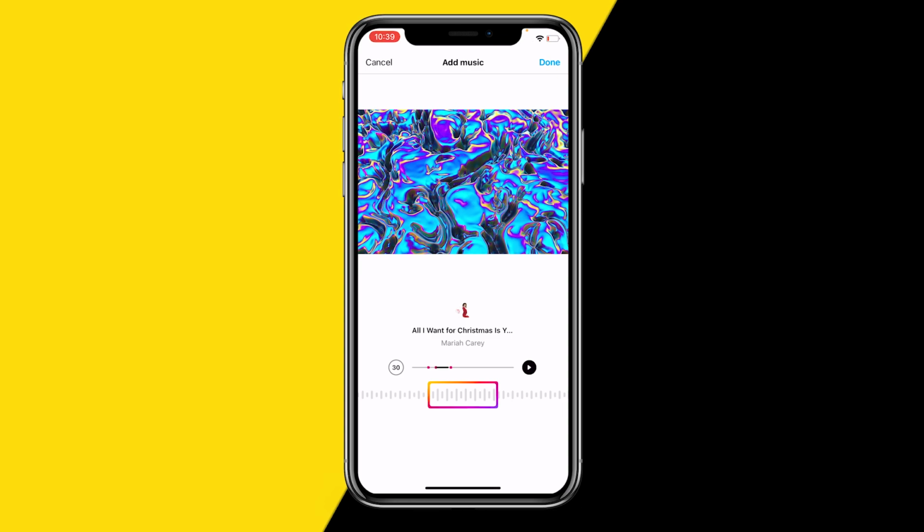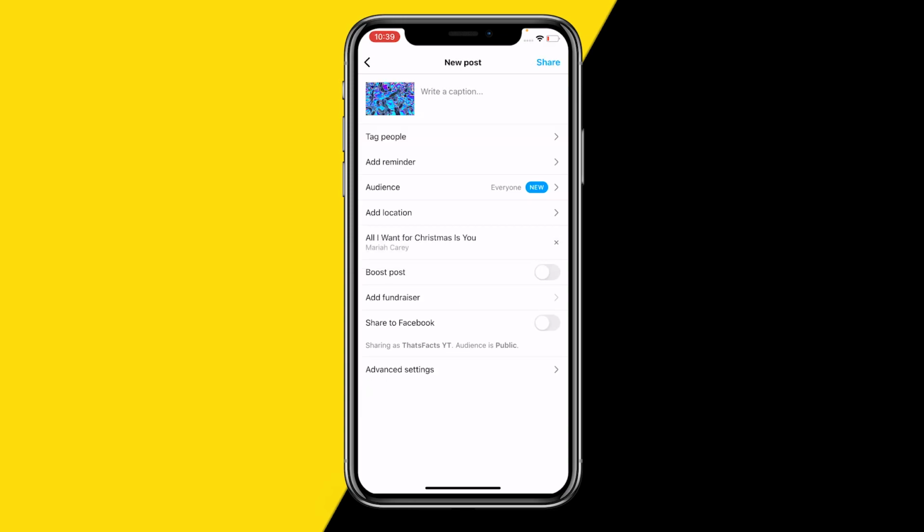And then what you want to do is you want to scroll to the part you actually want to add to your post, and those three dots in the actual timeline will show you what the most played parts are. So I would recommend putting your playhead somewhere around those red dots. So I'm going to choose this. Then what you simply want to do is you want to click on done. And now literally your music will be added. All I Want for Christmas Is You in my case.